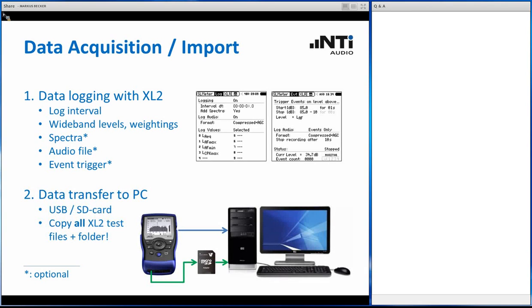Having recorded everything, you have to transfer the data from the instrument to your PC, and you can do that either by connecting it to your PC with a USB cable or by transferring the data via the SD card by plugging that into the corresponding slot of your PC.